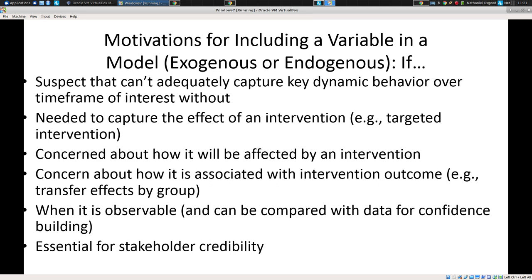Well, if you can't capture key dynamic behavior that is absolutely central to your goals without it, you need to capture the effects of interventions. Maybe you need to target an intervention according to the number of times someone has been to the SDI clinic before. You want to focus on high-risk patients. You need to keep track of how many times they've been to the SDI clinic before, and that probably means an individual-level model for many aspects of history. You're concerned about how it will be affected by an intervention. You need to look at effects on someone's quality of life or risk of morbidity and some complication. You're concerned how it's associated with intervention outcome.